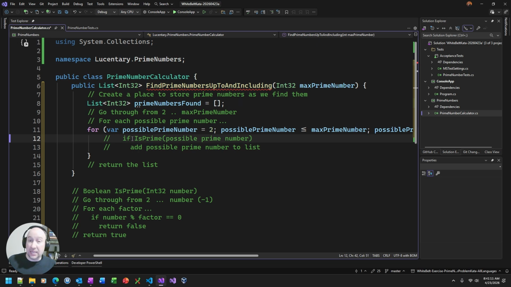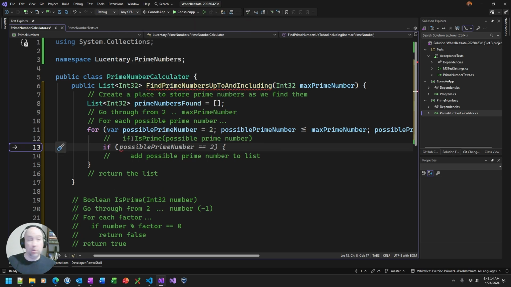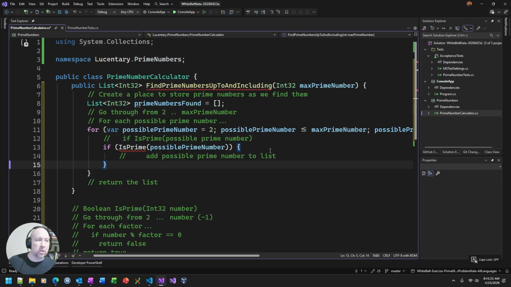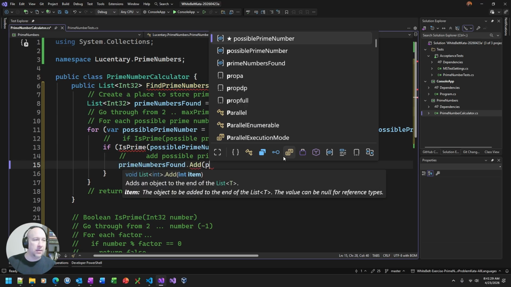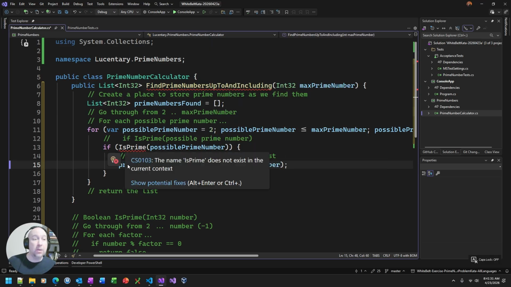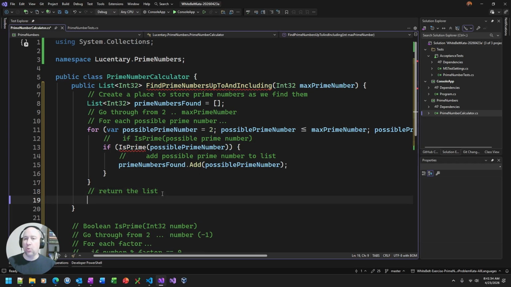So the next one, if is prime. So we'll say if, well, sure enough, there's an IsPrime method that we're going to create. That seems good. We'll pass possiblePrimeNumber, and again, create our curly braces. And we want this line to be in between. All we're going to do is add. So we'll say primeNumbersFound.Add(possiblePrime). So if it's prime, we add it to the prime numbers. Finally, return the list. We'll return primeNumbersFound.